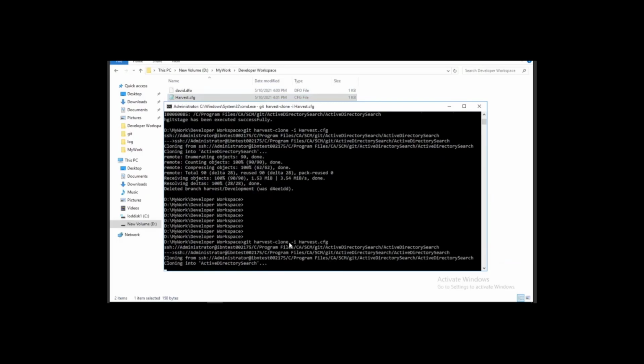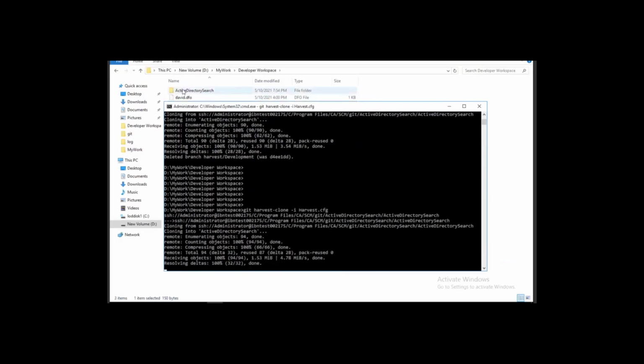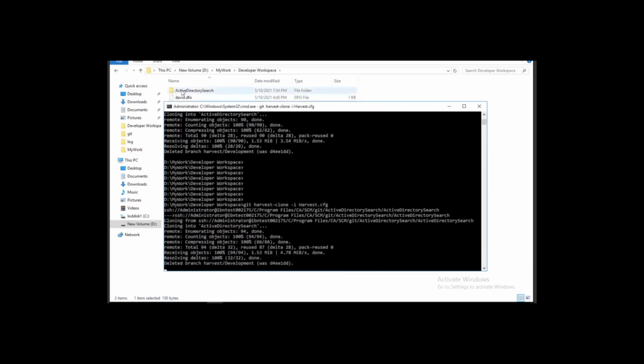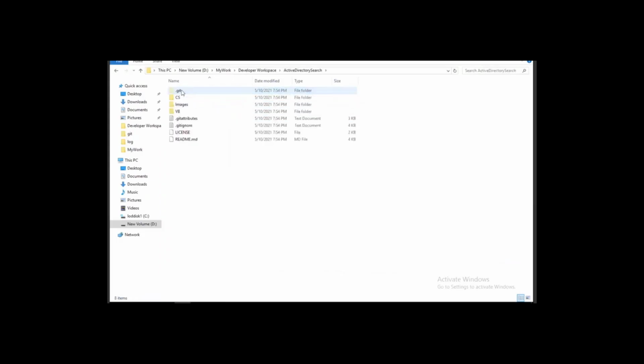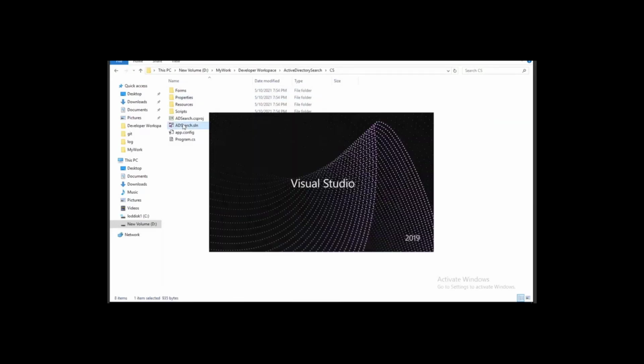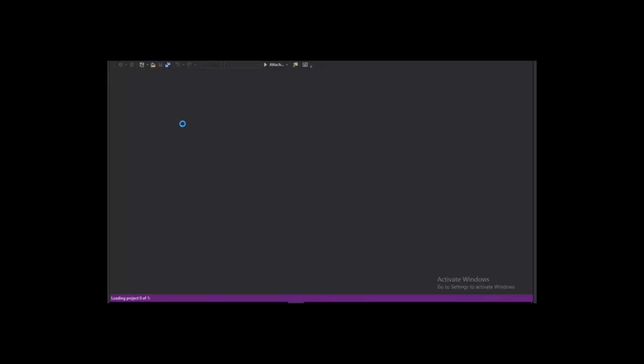So this checks out the repository, and it has put everything in this directory. Let me go there. Yeah, and by the way, this is a Visual Studio solution. If it is a Java project, you can open it in Eclipse, right?